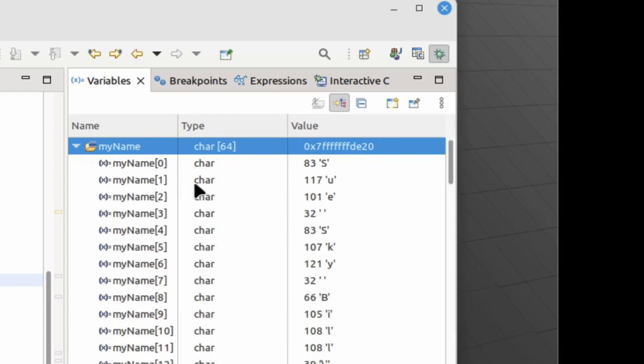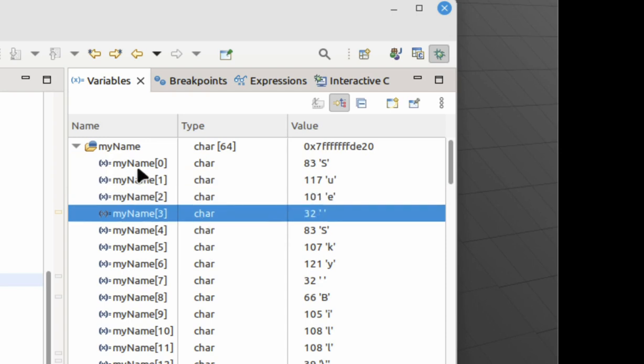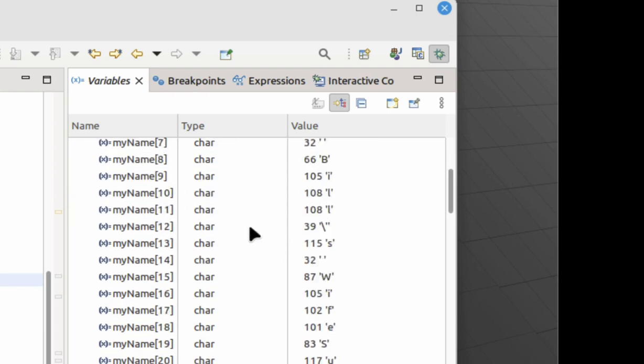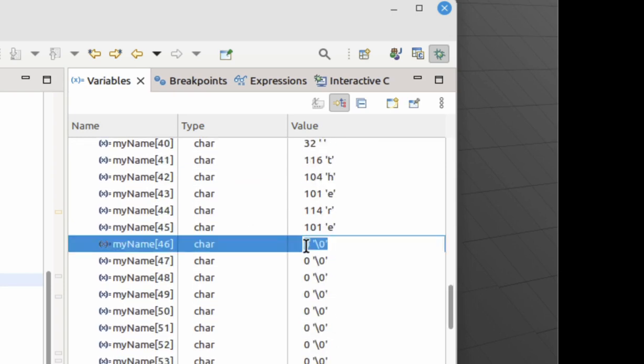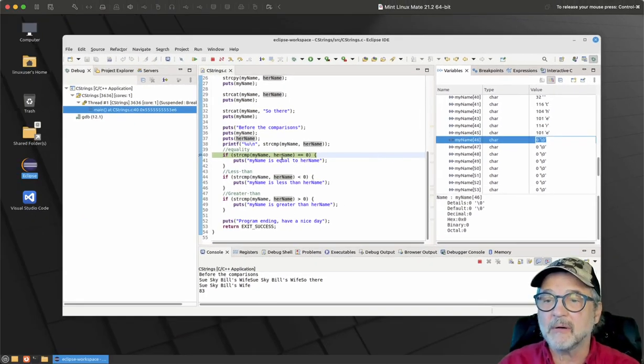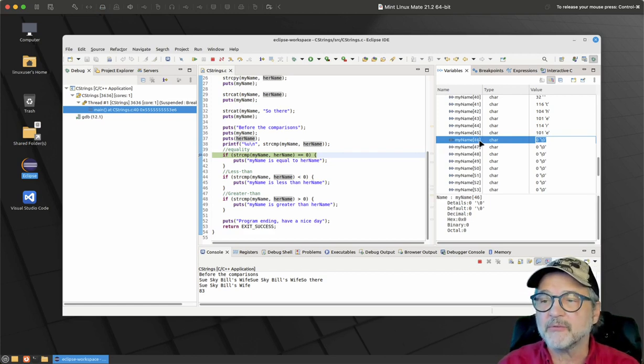Well, I'm going to expand this, and you can see every single character, one character at a time. You can see the array position, and I'm going to scroll down, and what we're looking for is that \0, and there it is. So there is the \0. So my name is, that's what I'm looking at right here, right? My name, yes. My name has 46 characters, because remember, 0 is the first position of any array, so it's 45 plus 1 is 46. The 47th position, or the 46th index position, is a \0.